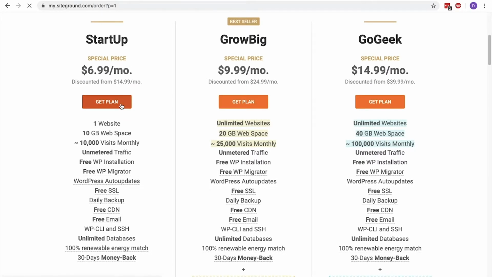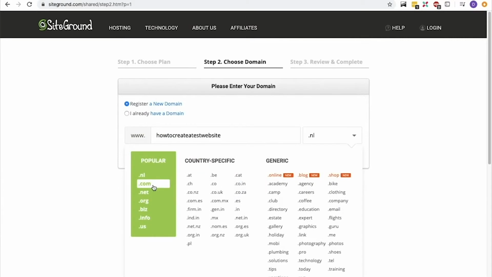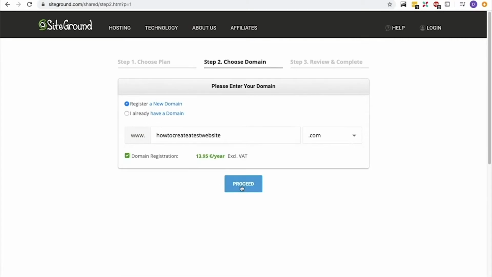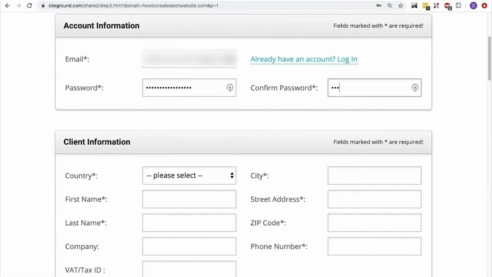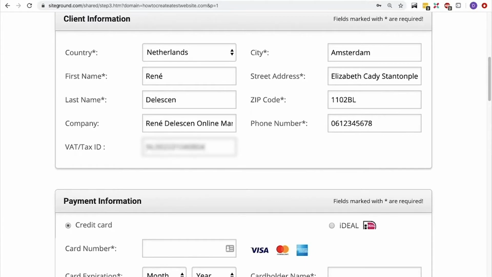Okay, so click on Get Plan, and then we select an existing domain name or create a new one. I would advise you to pick a .com or a local extension. In the Netherlands, we use .nl. Continue by clicking on Proceed. Next up, you need to fill in your client and account information. Enter your VAT number if you have one. This will deduct taxes from the total expenses.